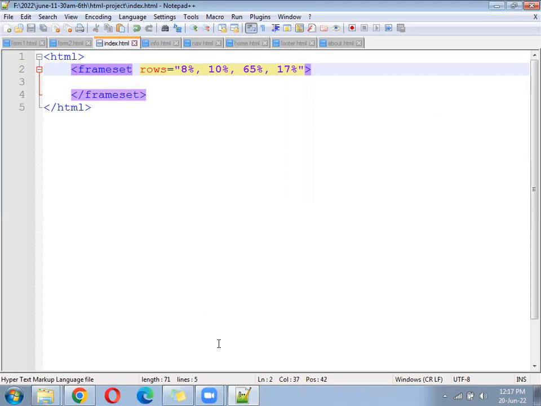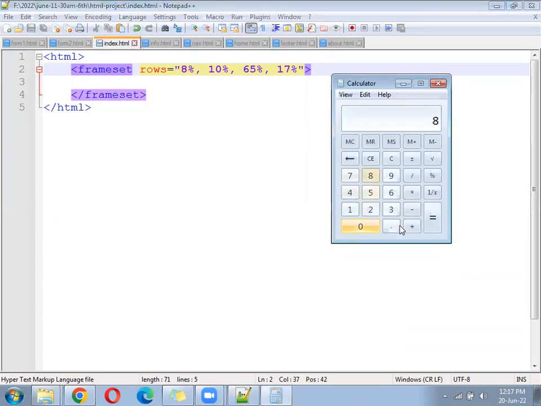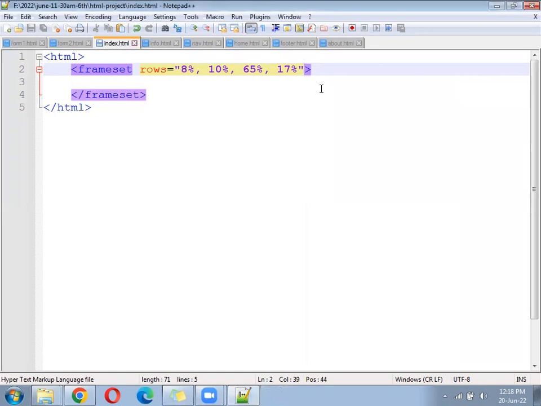4 rows we have created. Yeah, 4 rows we have created. We can calculate also 8 plus 10 plus 65 plus 1700. You can write here border equal to 0, no border.